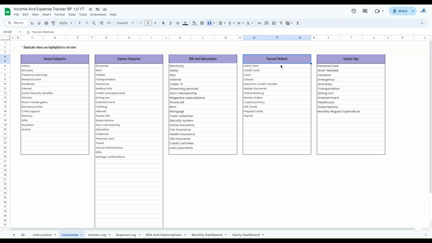These could be various credit cards, bank accounts, PayPal, cash, and others. Finally, you can enter up to 20 custom tags. Custom tags help you categorize and manage expenses efficiently by assigning labels like personal care, work-related, vacation, or emergency. This makes it easy to track and filter your spending, providing a clear view of your financial habits.